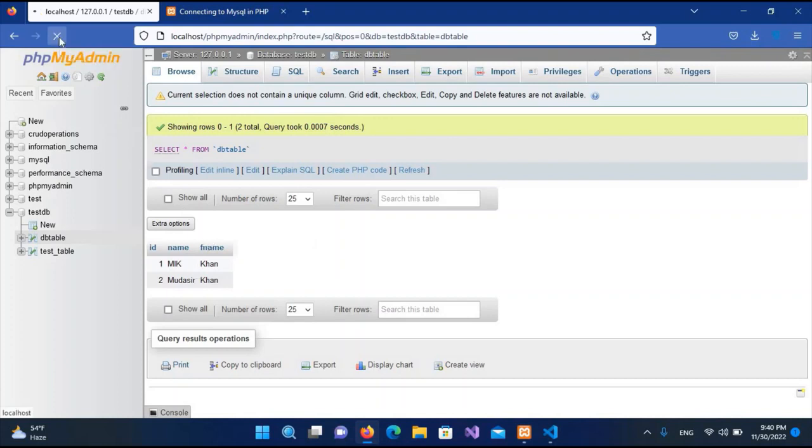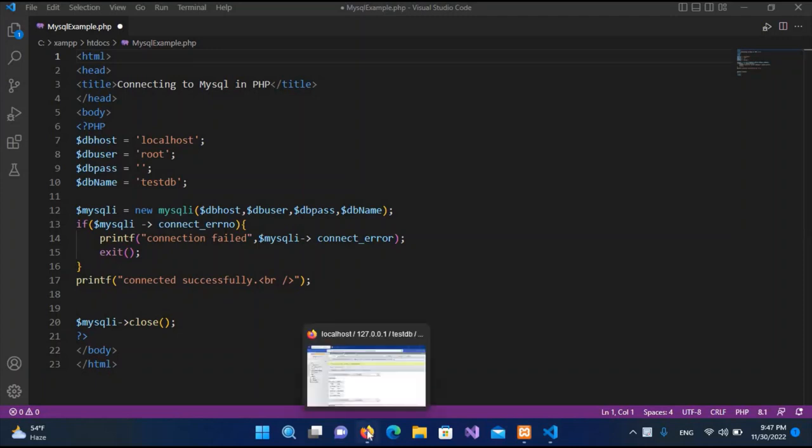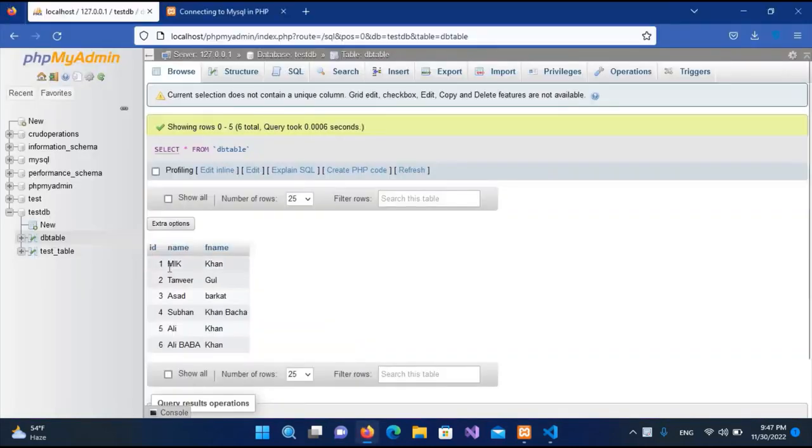Now if I come to this tab, phpMyAdmin, which is the MySQL database, and refresh this. In this video we will be learning about sorting the data from the table using a query in PHP. As you can see, we have these names in this table, but MIK is first and then it's Tanvir. We want the names starting with the letter A to be shown first, and then the rest of them in a sorted way.